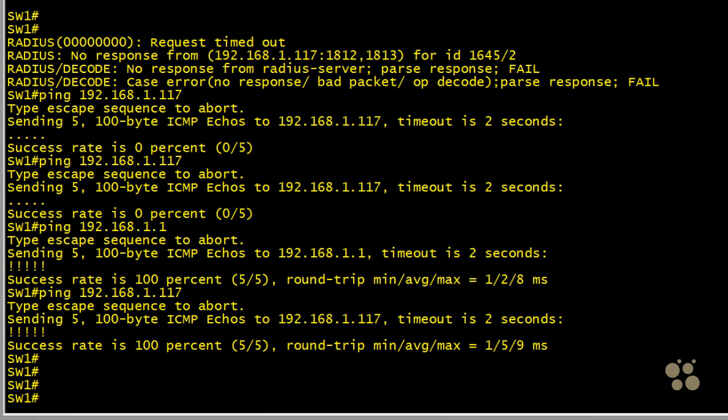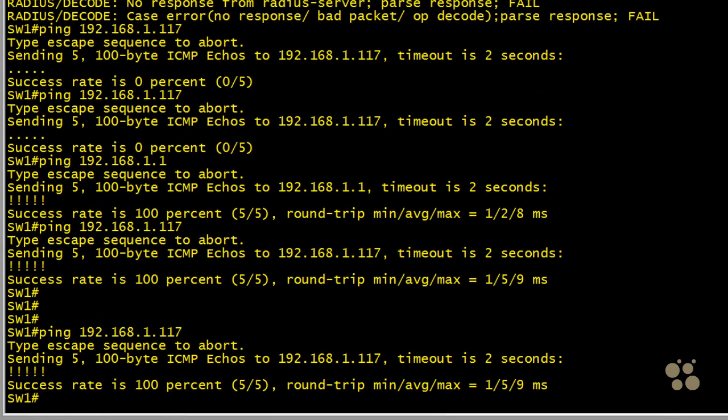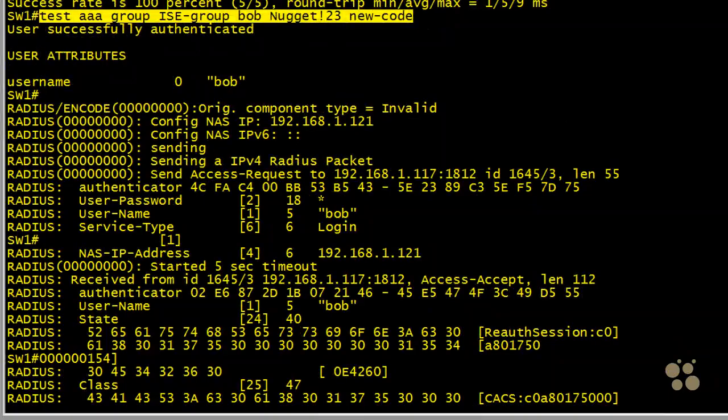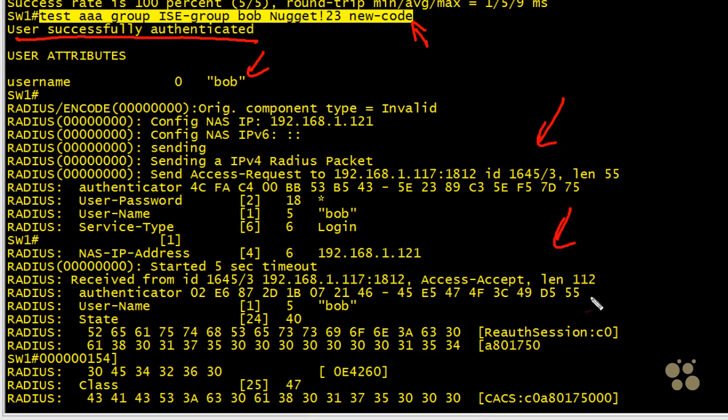So I've got some wireless in between those devices on that network. I'm going to go ahead and reconfigure that between this video and the next one. But for now, as long as we have basic connectivity, let's go ahead and run our test once more. Test aaa group, ISE group, Bob, NuggetBang23, new-code. And that looks a lot better. So there's our test, there's the username, and it says user successfully authenticated, and then we have the details from the debug regarding the play-by-play.